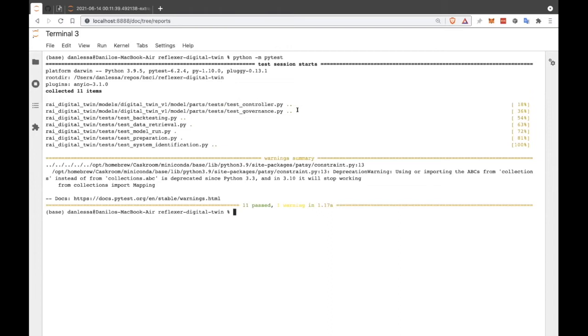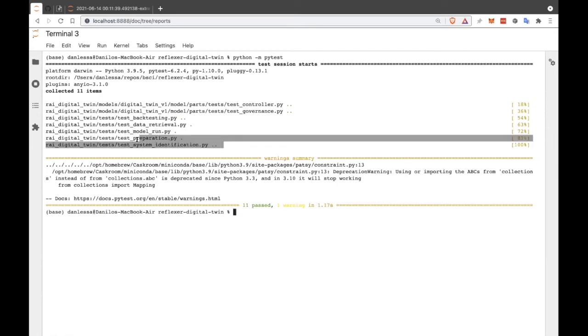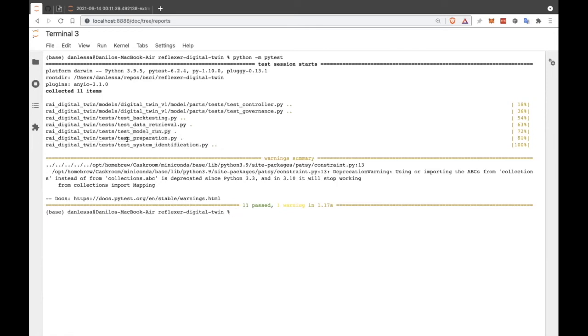We also have here a test about governance events, because the digital twin does make use of governance events to keep track of parameter changes in the past and also in the future if needed. We also have tests for testing the backtesting logic, the data retrieval, the model execution, and the certification. So it's really a comprehensive coverage.